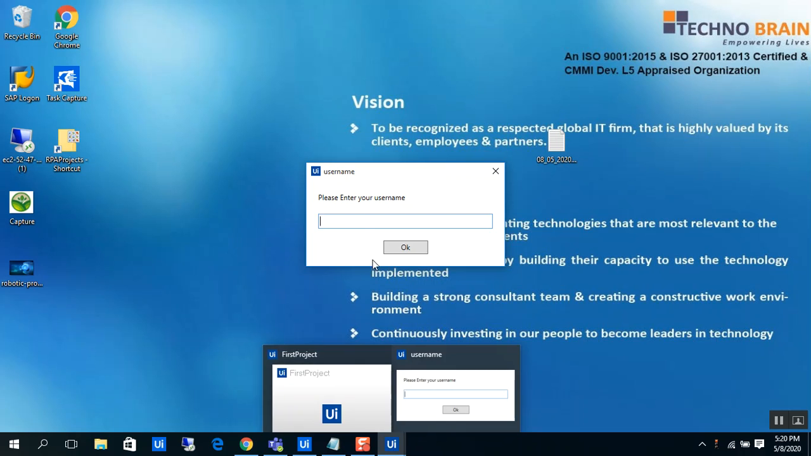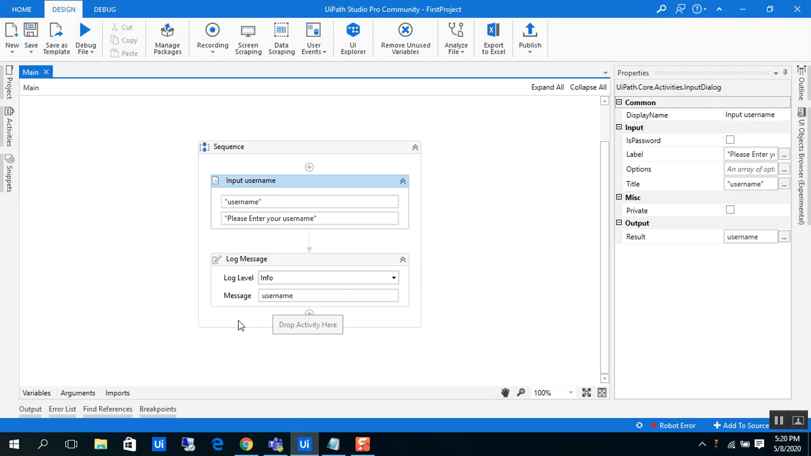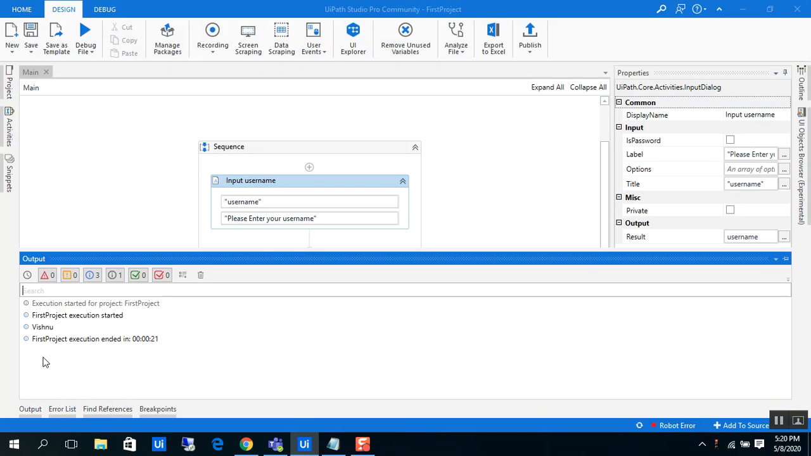see, now the robot is running, and this is my title, username is my title, and this, please enter your name, is nothing but a label of the input dialog box. So let's type Vishnu and press OK, and now our process is completed successfully. If you see the output, because you have used the log message activity, that's why it is showing in the output panel. So this is called the output panel.